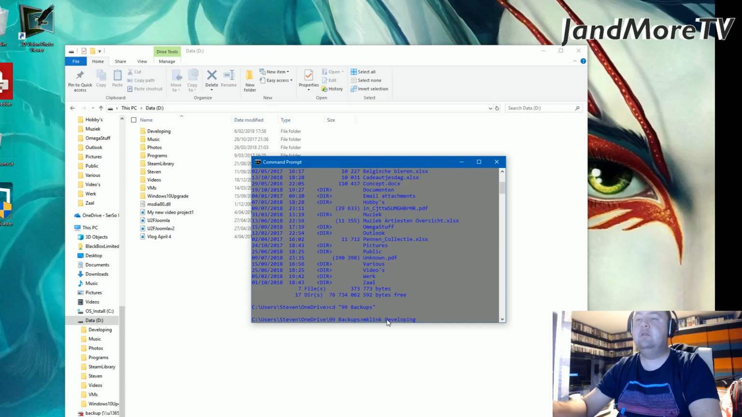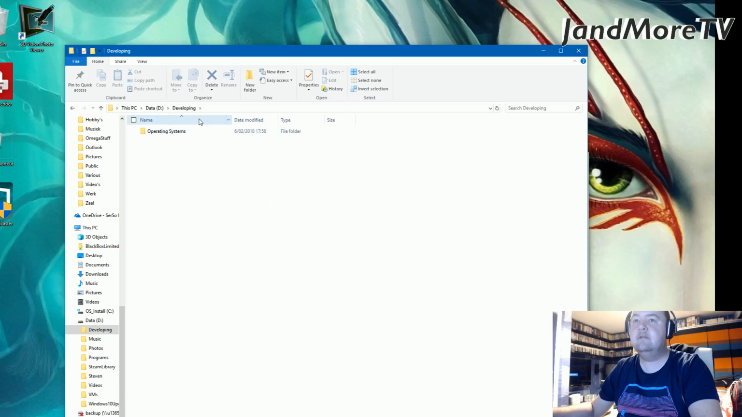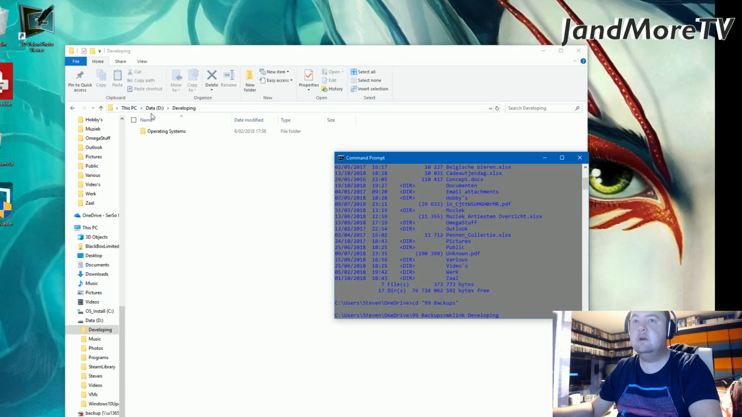And now I have to enter the path. One way to do this is to actually look up the path for the developing folder. You can open it and then go here. See, it's D and then /developing. But the easier way is what we did before.